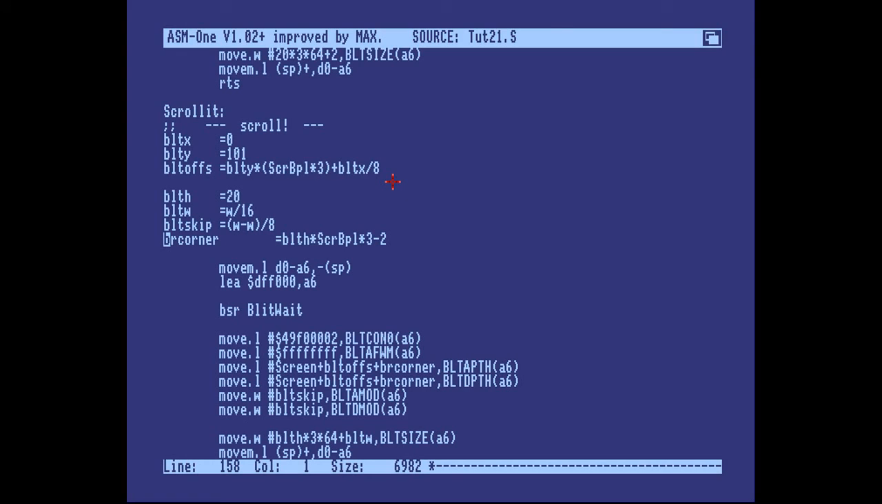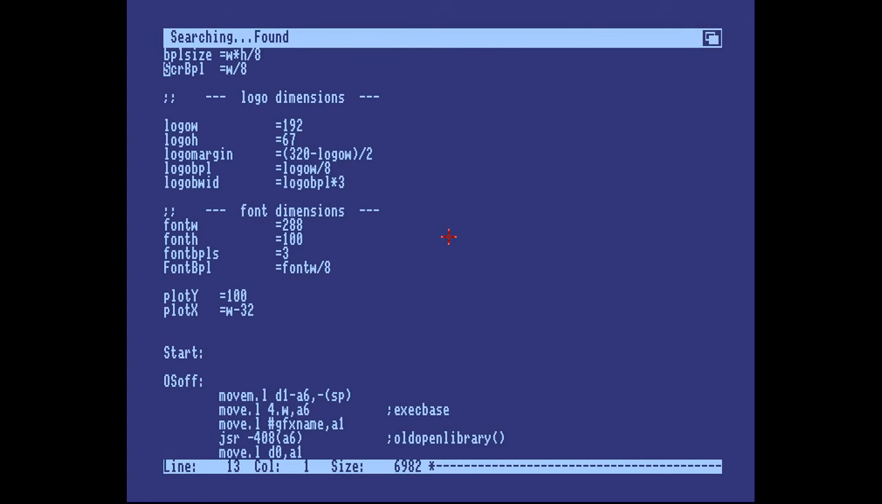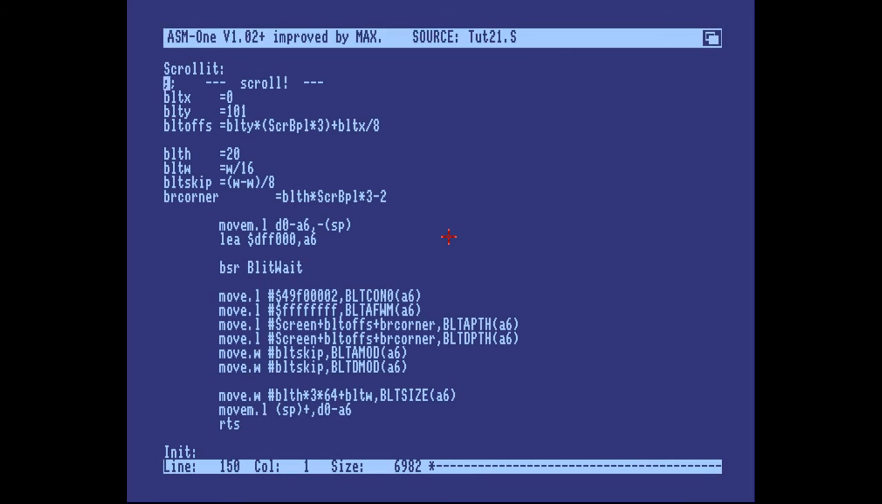Of course, then it became wrong. Why is that? The hell? I've spotted the error already, but first, let's find out what is wrong. What's screen bit plane? And that's fine. This blitter height times screen bit planes times 3, that should point us to the word after the last word of the scrolling rectangle. So why doesn't it?